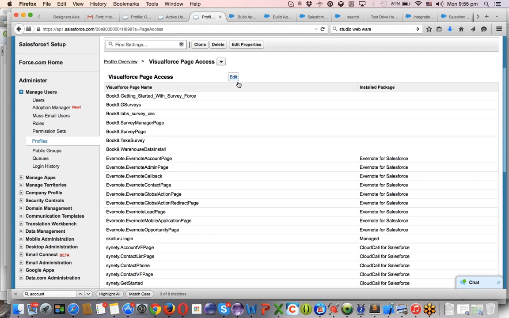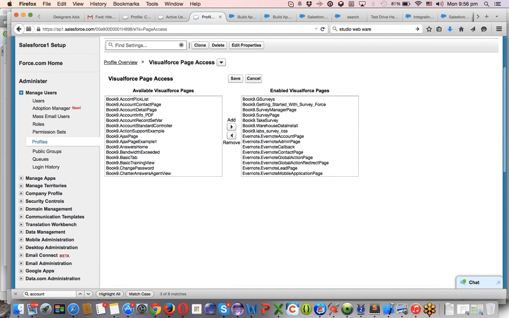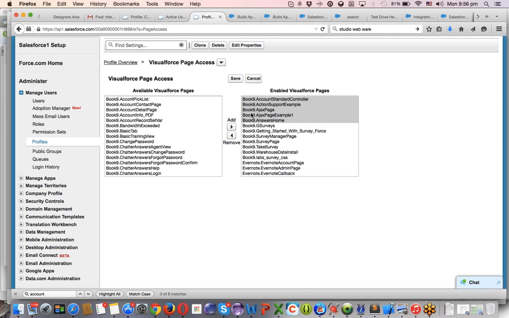You are selecting some VF pages that you are sharing with this profile's users. I'm clicking on edit. On the left side are all the available VF pages in the system. On the right side are the VF pages enabled for this profile, which means all these VF pages are available to this profile user. These are available in the system but not enabled. Click on this to move towards the right side, and from now on these new pages are visible to the users belonging to this profile. Click on save. Same way with the Apex classes also.